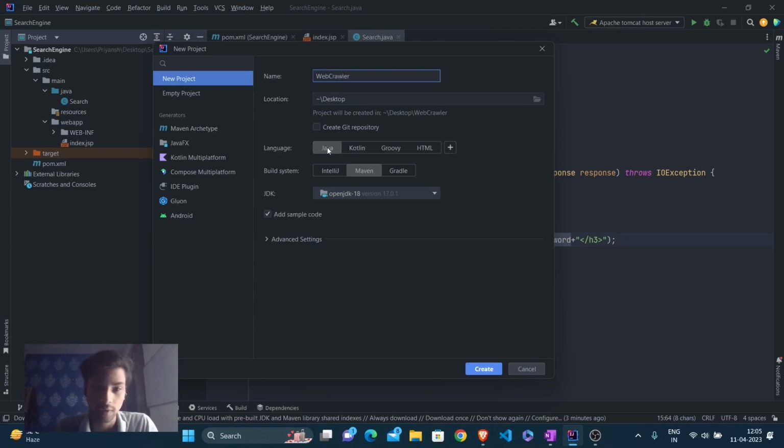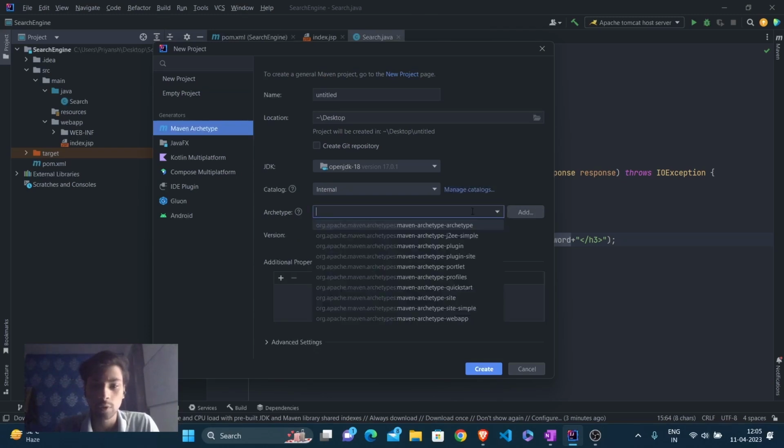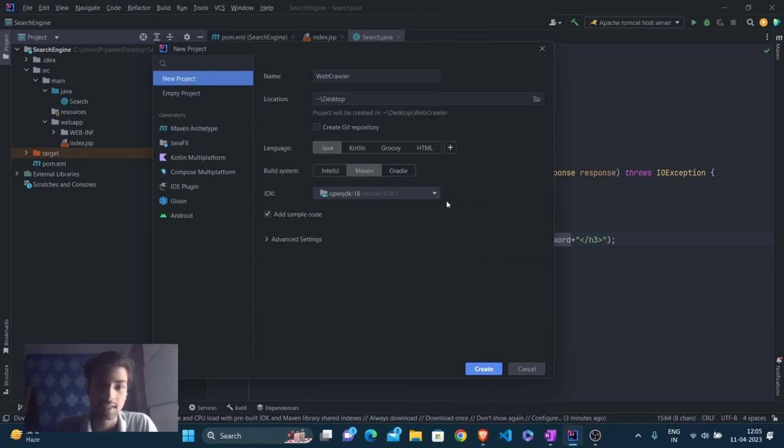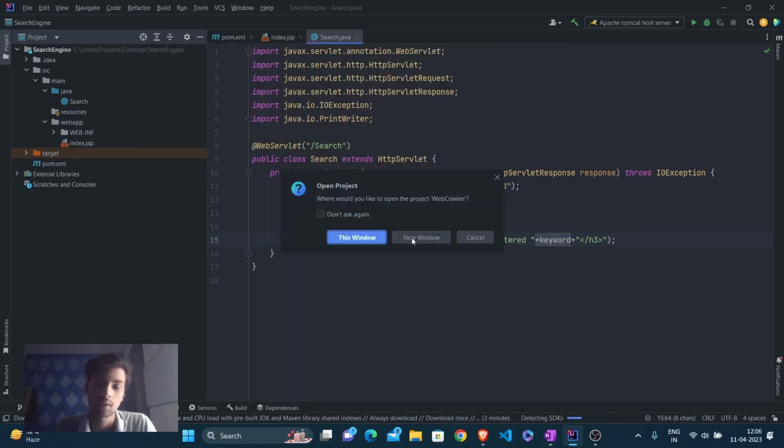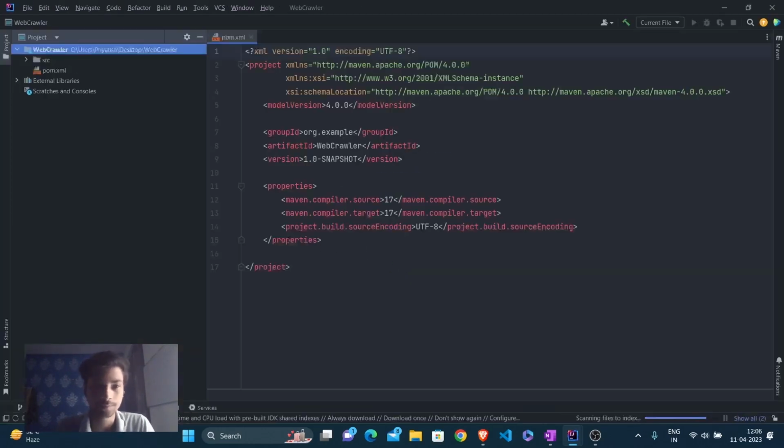Select the language to be Java and build system to be Maven. Not IntelliJ here. Build system should be Maven here. Why Maven? Because we need some libraries on which this project depends upon, right? So why are we not using the Maven archetype? Because we don't need to create a web application or any of these archetypes. We just need the Maven build system. So here, select Maven, select any JDK you want, and click on create. Let's open it in a new window.